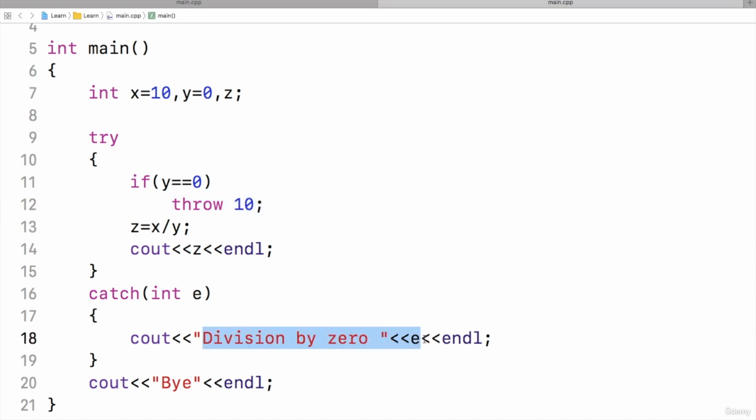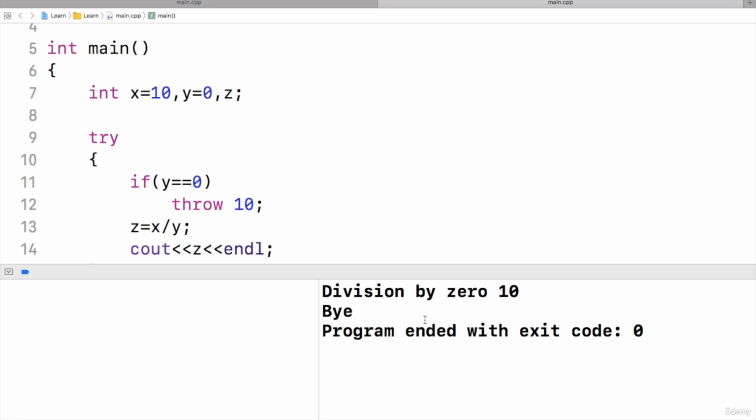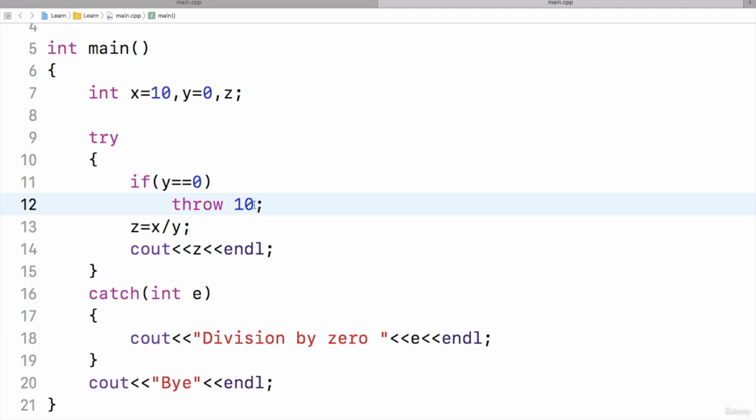Let us run the program. Yeah, here I got a message that division by 0, that is 10, because I was throwing 10 from there. So you can throw any number from there, whatever you want.